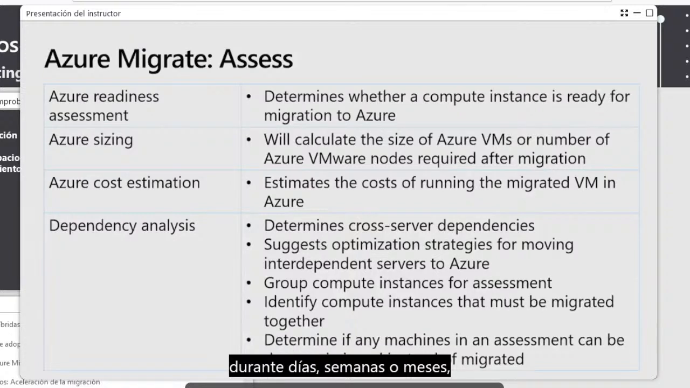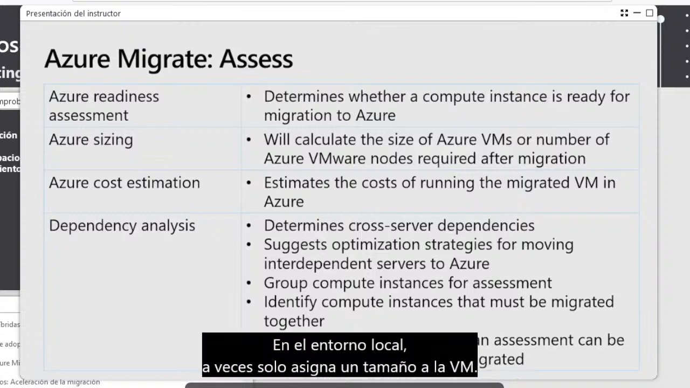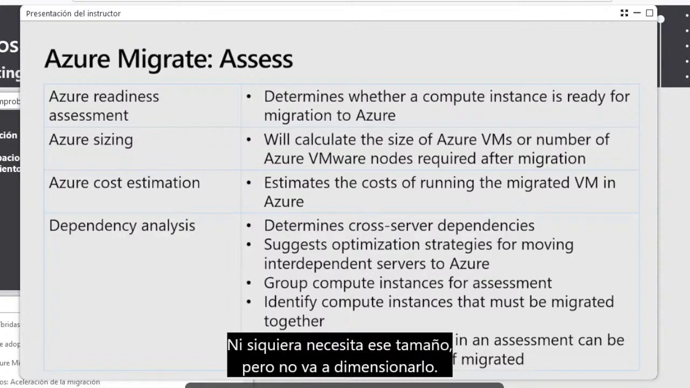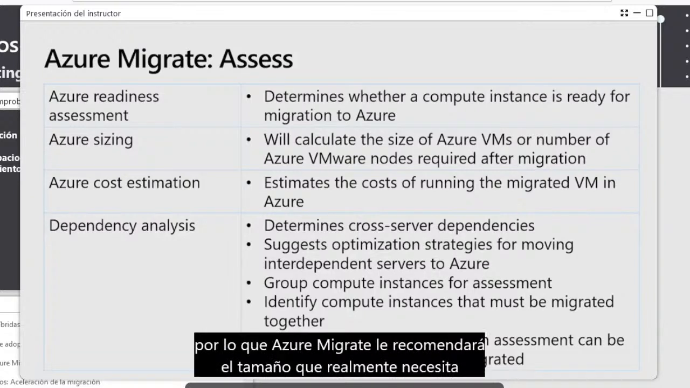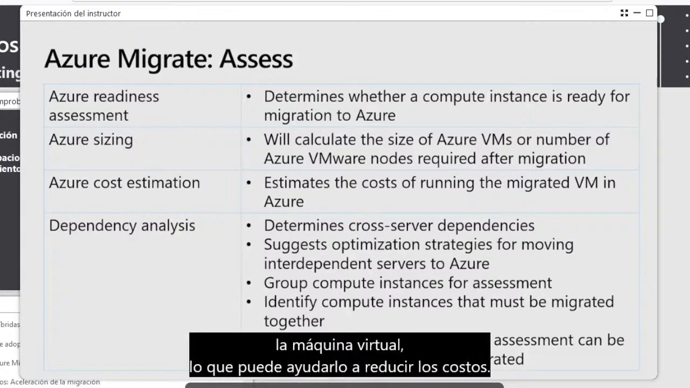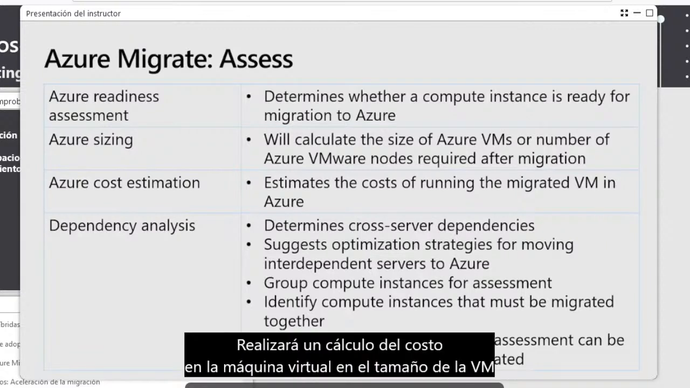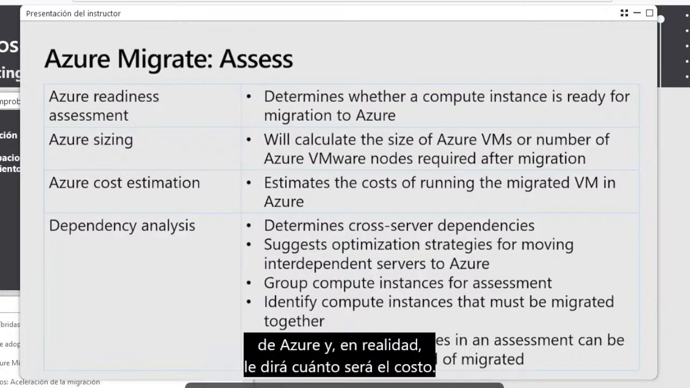of days or weeks or months, Azure Migrate will actually say, okay, your virtual machine is, for example, sized too large, right? On premises, sometimes you just assign a size to the VM. However, it doesn't even need that size, but you're not going to size it down. And that obviously then doesn't need the same size in Azure. So Azure Migrate will recommend the size that the virtual machine actually needs, which can then help you to reduce costs as well. It will then do a cost estimate on the Azure VM size and tell you how much the cost will be.